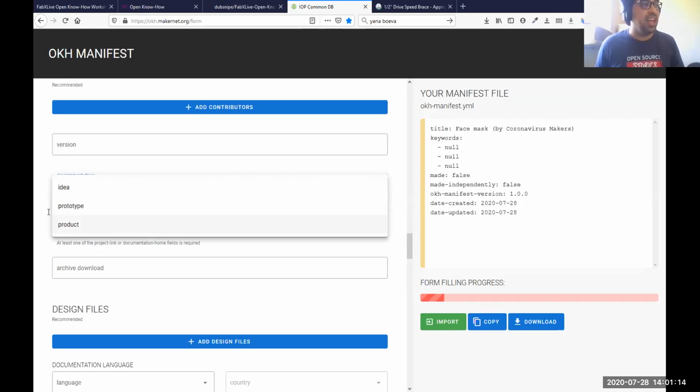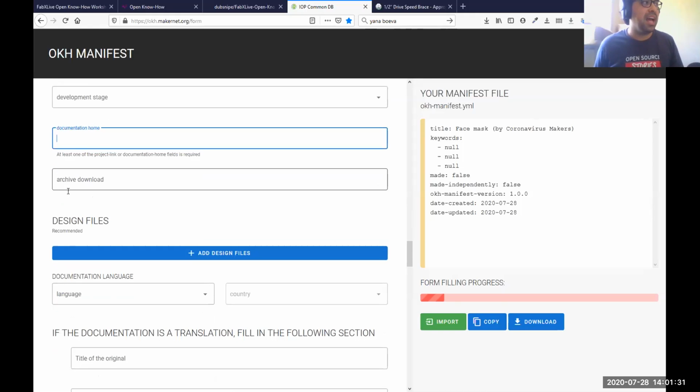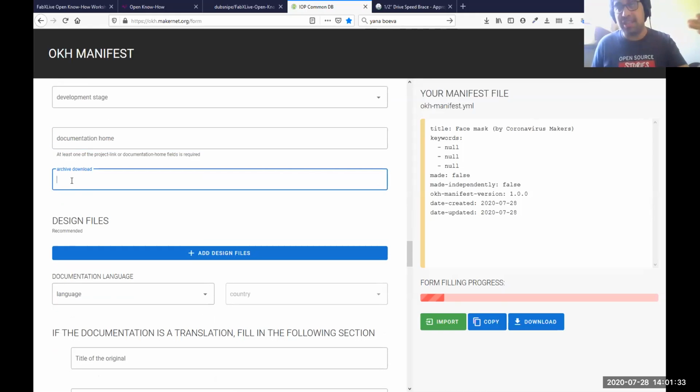Let's see, documentation home. Where is the documentation located? On the previous field there was a project page, which is sometimes different because some people have a web page and then they have a GitHub repository where they post the files. Archive download, if you have a direct link to downloading, for example, a zip file where all the files are.